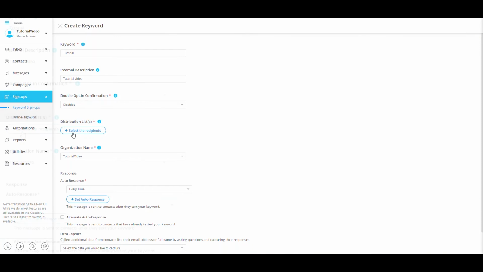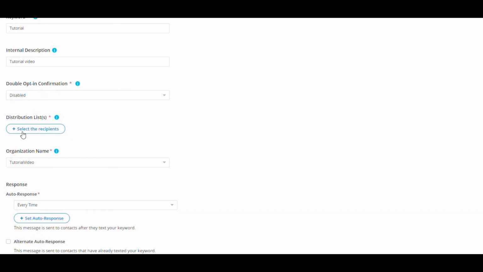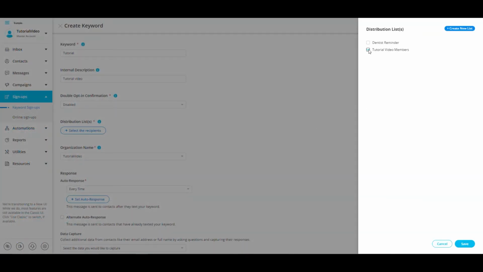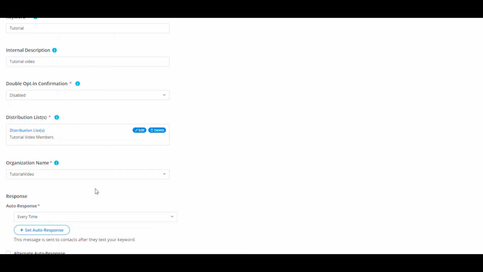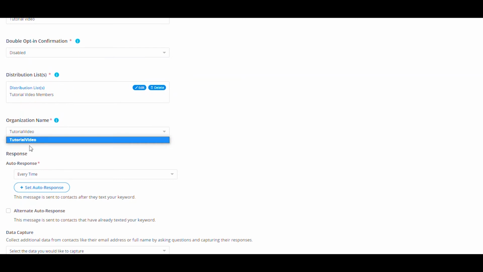Now we can select which distribution list we would like to add these new subscribers to. To do this, select the plus icon to select or create a new list. In this case, we will select an already existing distribution list by selecting the checkbox next to the list name. Click Save.